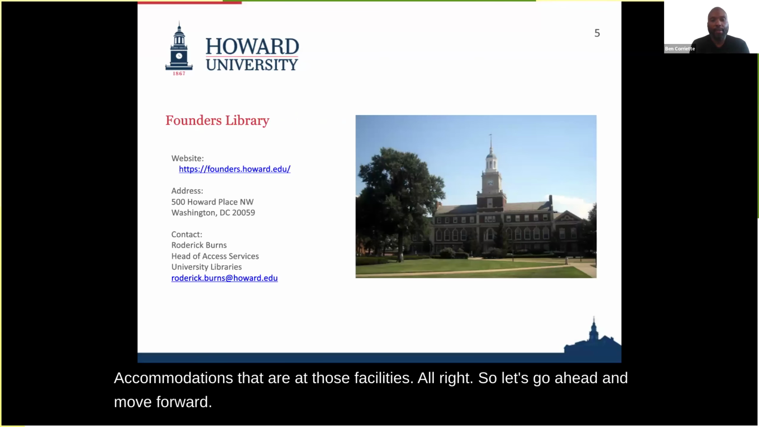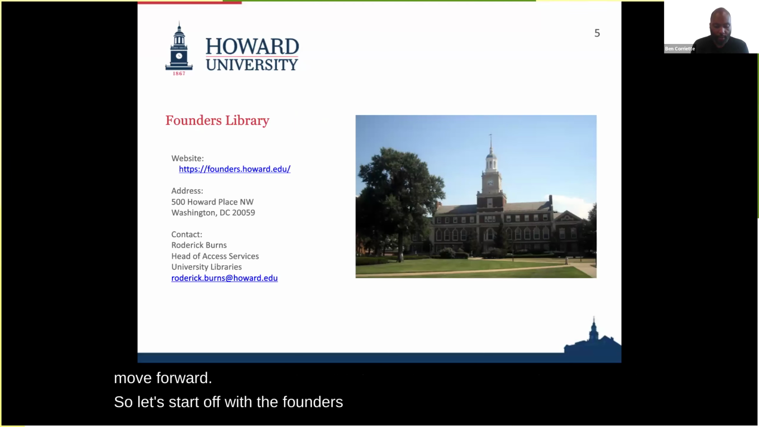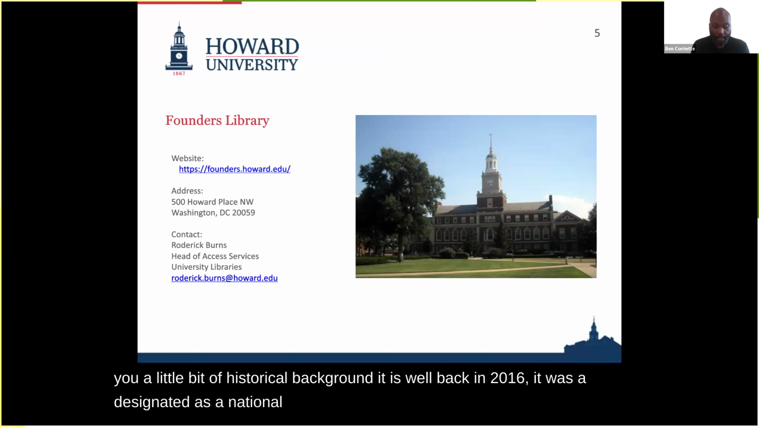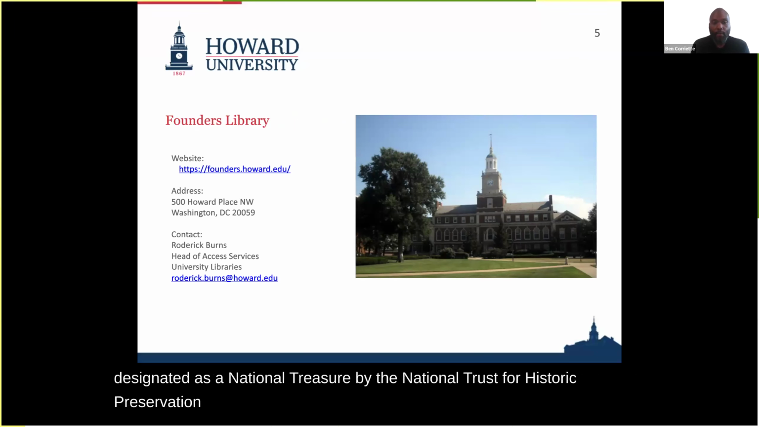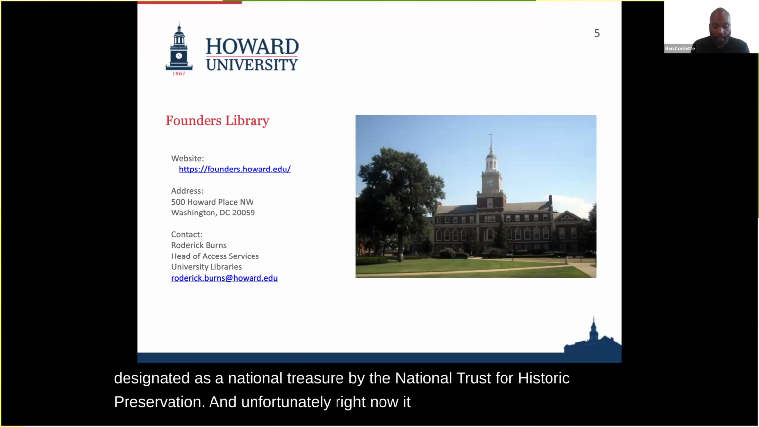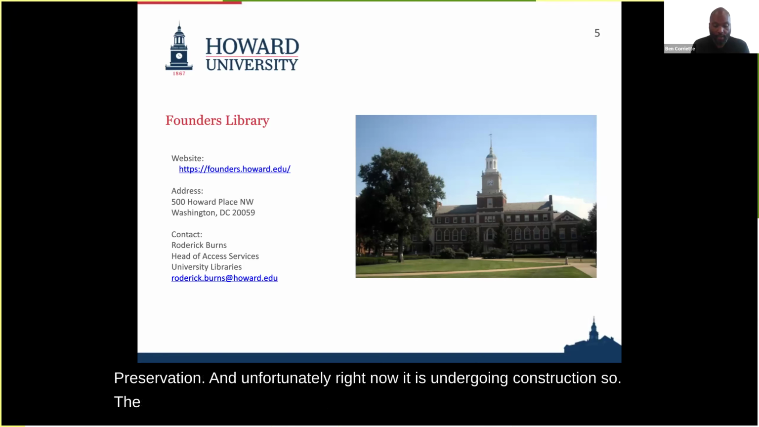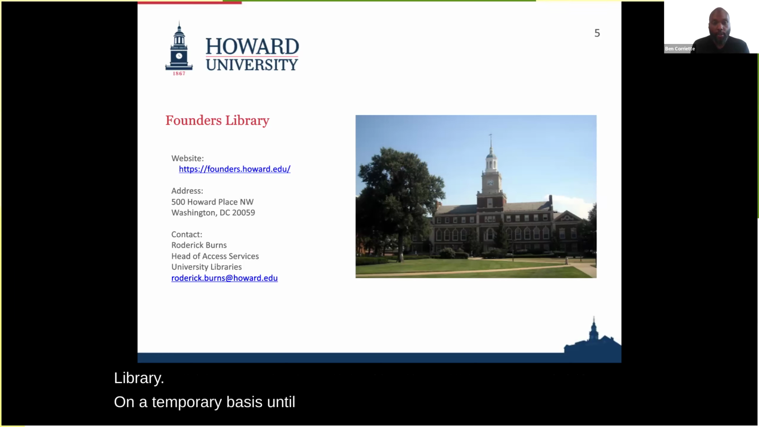So let's start off with the Founders Library. Just to give you a little historical background, back in 2016 it was designated as a national treasure by the National Trust for Historic Preservation. And unfortunately, right now it is undergoing construction. So library services have been transferred to the undergraduate library on a temporary basis until further notice.